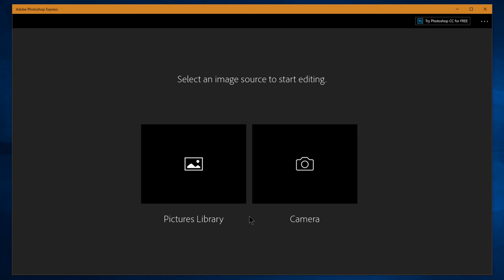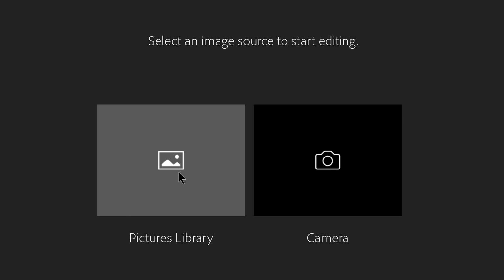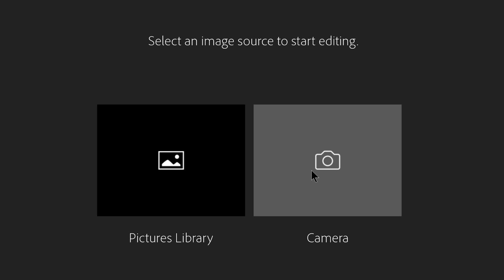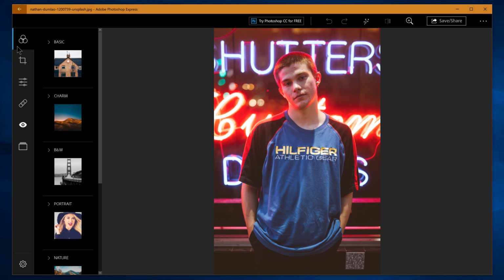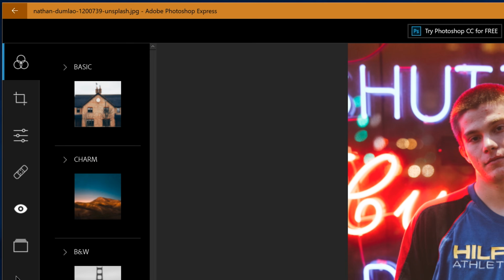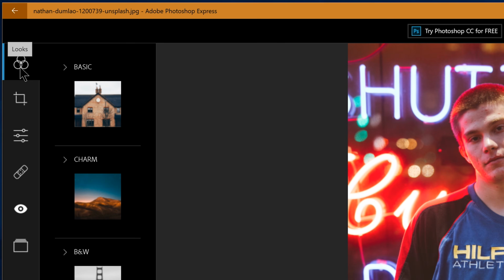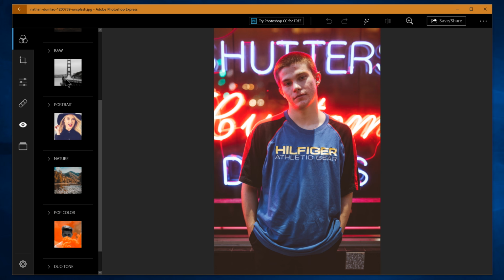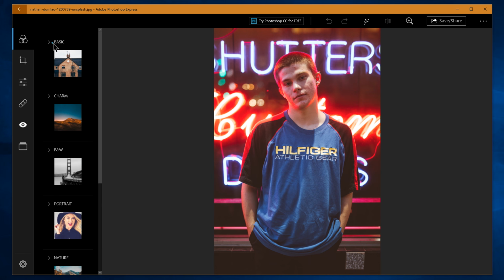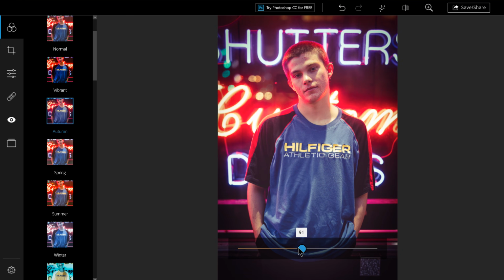Starting is very easy. You can either pick an image from your computer library or you can just snap one right away. Either way, once you're here, you'll find all these tools on the left side to make your photos look professional. The very first tool here is called Looks, which will provide you with a wide range of filters to choose from. Just choose the look you want and play with the slider, which will give you the ability to control your favorite filter even more and bring the image to a point where it pleases you.